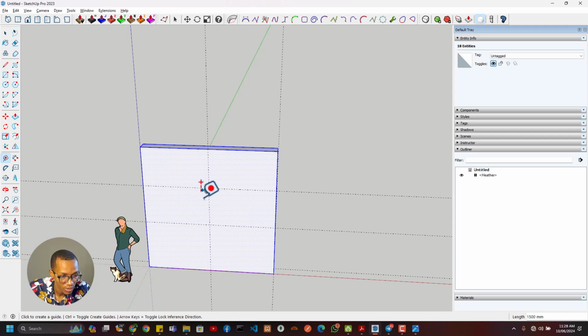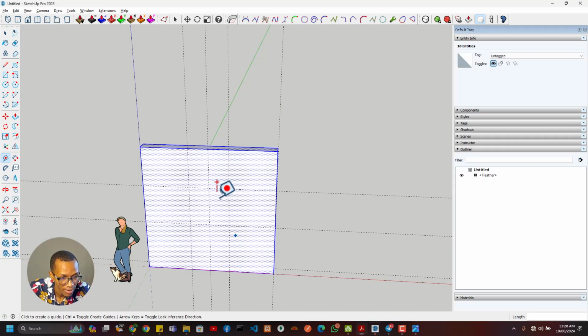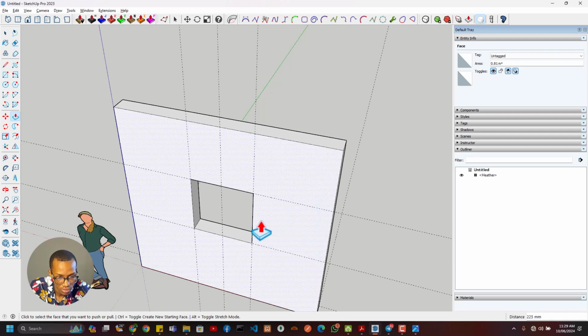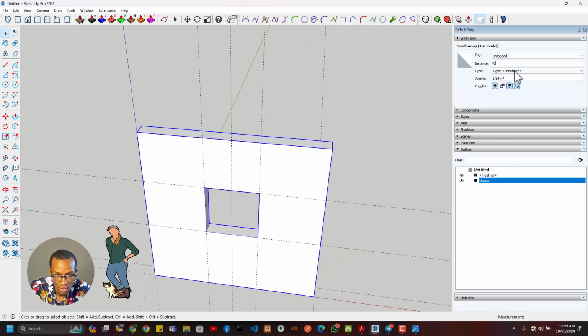So I'm just going to locate the middle of this little wall, and I'll do 450 this direction and 450 this direction, so that I can get my 900 this side and 900 this side. Because that's the dimension on this window. So we've gotten this part, and the rest is left for us. So I just go ahead and do this and puncture a hole through, and then I'm just going to go ahead and group this wall. Just call it wall.